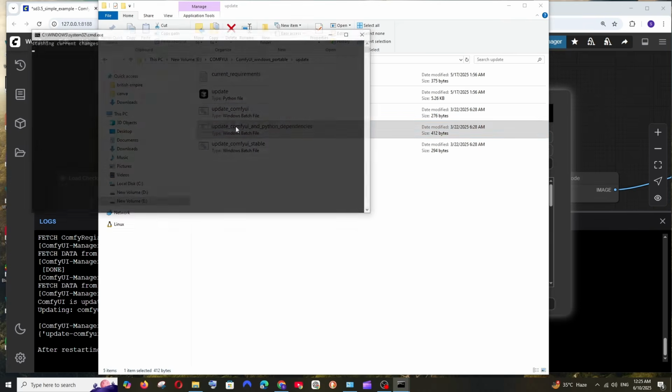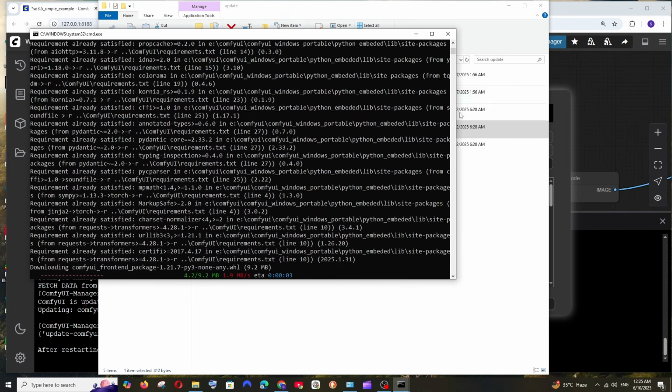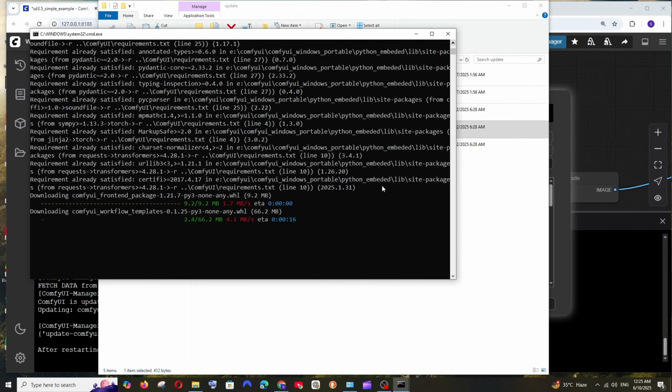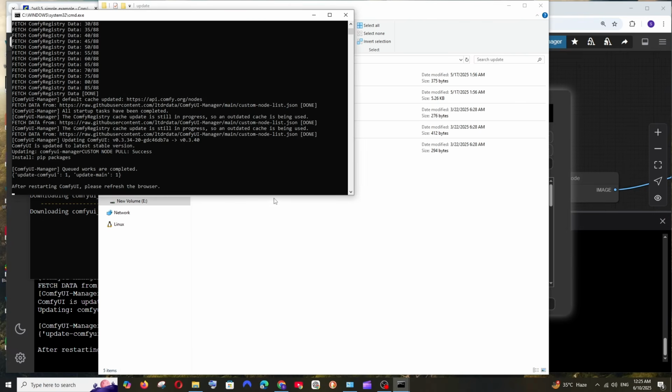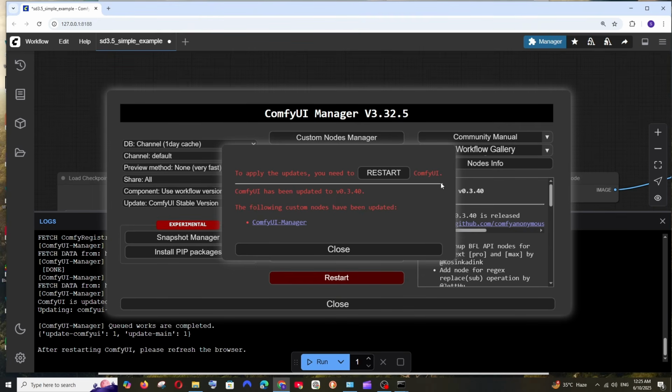So similar to this also, and as you can see, it just gets the latest changes and also installs the necessary Python libraries. So once everything has been done, just stop the ComfyUI and rerun it again. So these are the steps, guys. I hope you have found it useful.